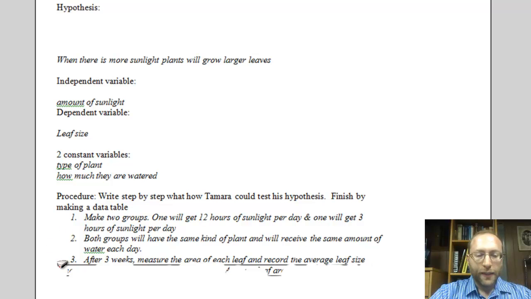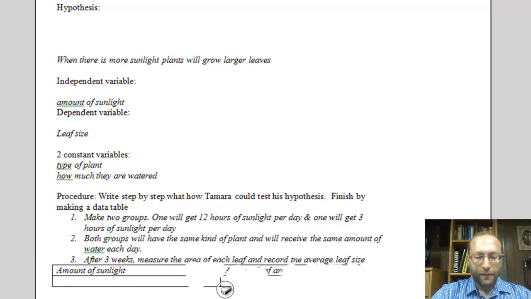And then we have our data table. Now the data table will need to have 2 columns. The first column is for the independent variable. Second column, the dependent variable. So you have the amount of sunlight and average leaf area.